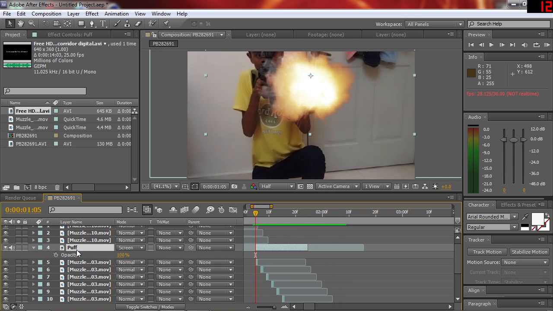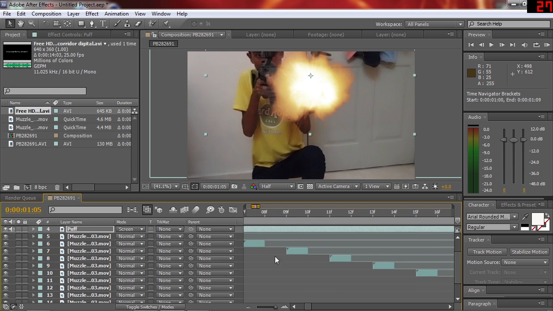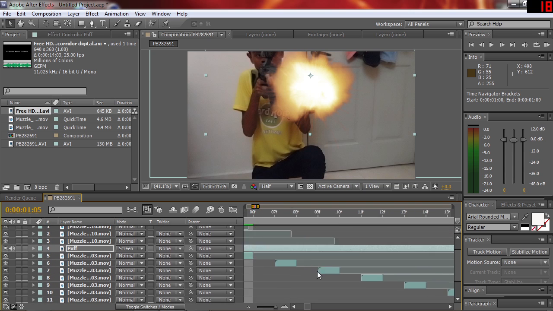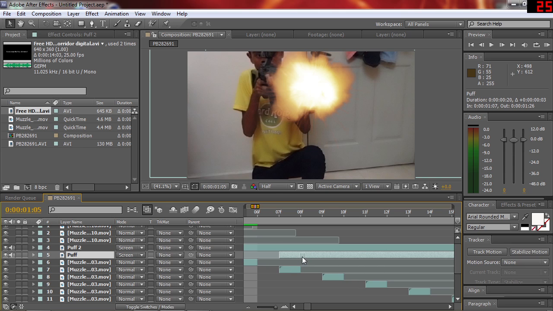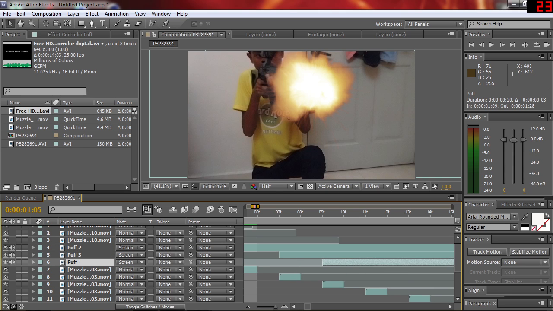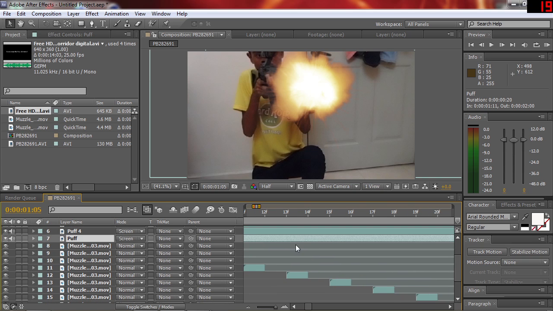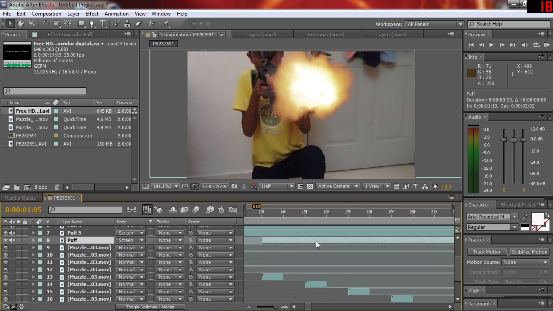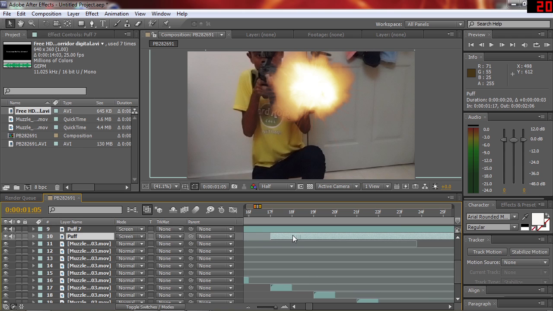Next, lower the opacity back to 30. Then duplicate all the muzzle flashes that you made. Oh, that's many muzzle flashes. Just duplicate with Control D and drag it here. Just make it all of that. It's gonna take a while. I'm gonna make it to the scene.